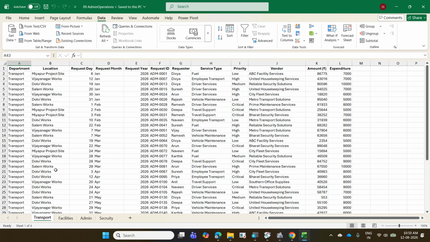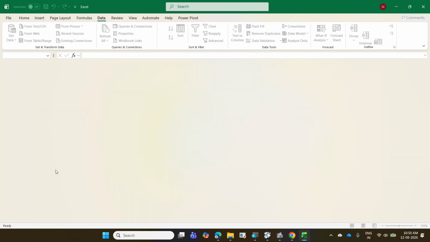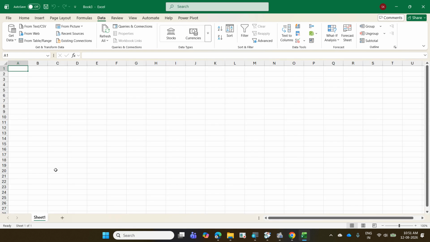So, let me close this file because I don't want to disturb the source. Open a new file with Control N. I opened a new file. In this file, I want to consolidate and bring all the 4 files together into one file. I think this is the 5th time we are doing this.